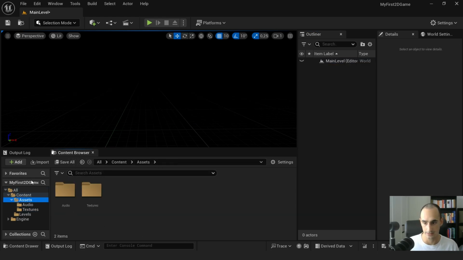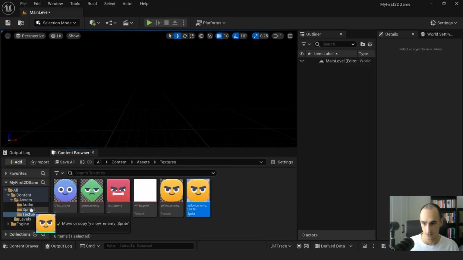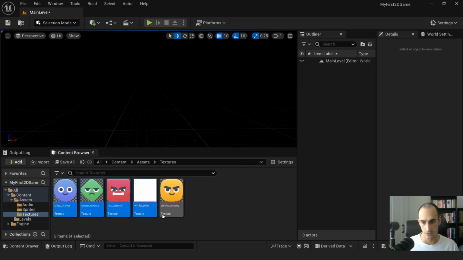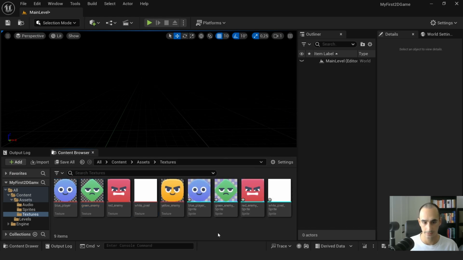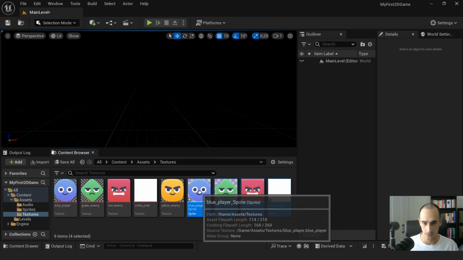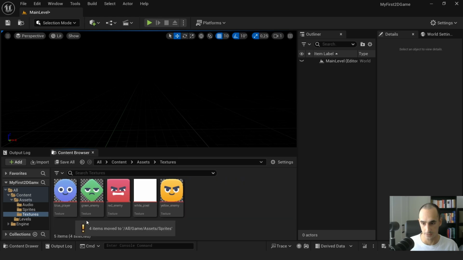We're going to create another folder here in the assets folder called sprites. And we're going to place all of the sprites into that folder. So let's do this for the rest of these as well. I'm going to select all of them, right click, create sprite, and I'm going to move all of them into the sprites folder.